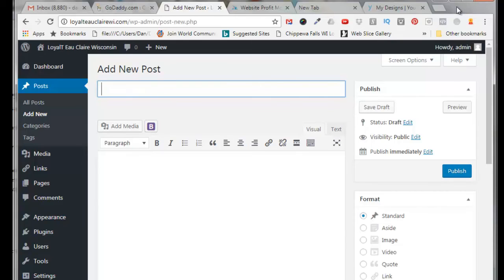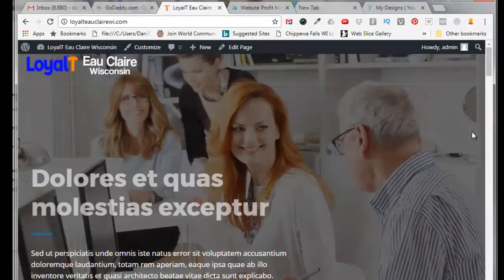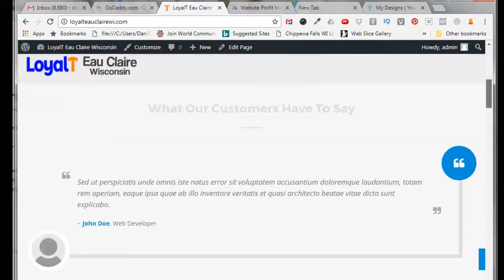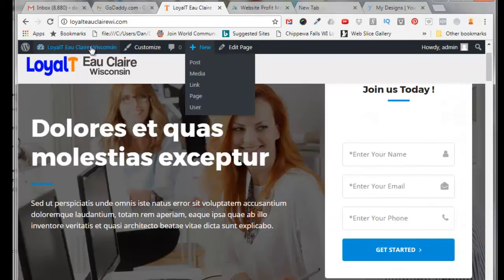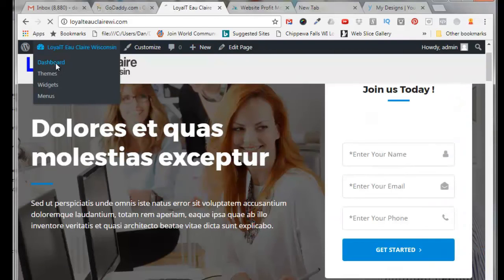Now let's update our contact settings. So if we were to go to our website right now and scroll down here under Get in Touch, there's not much stuff here. It's all bogus information right now. So let's update that. So we'll click here, we'll go to Dashboard.